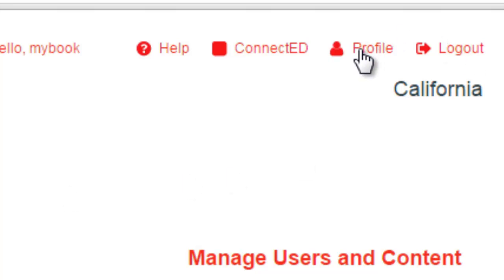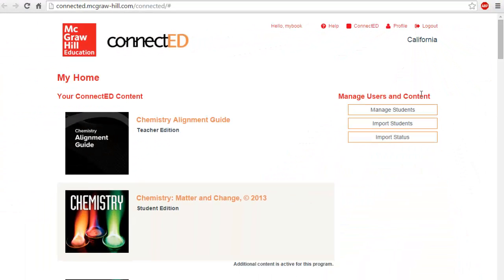Your profile includes lots of information about your username and password, so you can edit them whenever you want. And finally, this is the logout button. If you want to log out from your account, just click on logout.